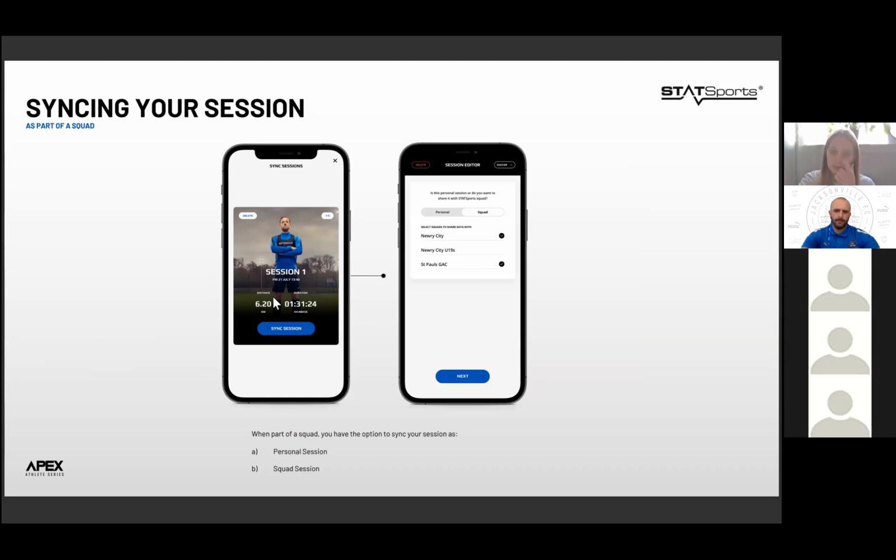Again, make sure your Bluetooth and Wi-Fi are connected so that you're able to actually sync your data from the tracker to the app. I don't have a picture of it, but there will be a little section on the dashboard that says sync. You'll click on that. Then you'll have the option to sync your sessions as either a personal session or a squad session.